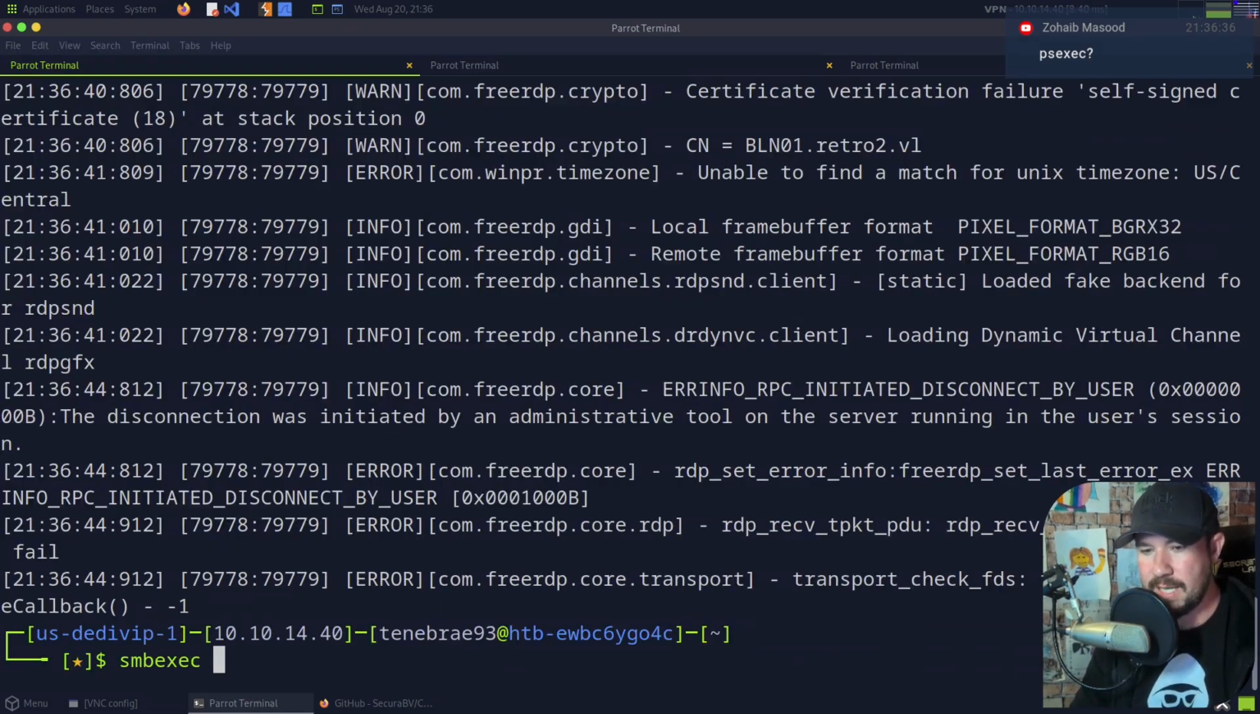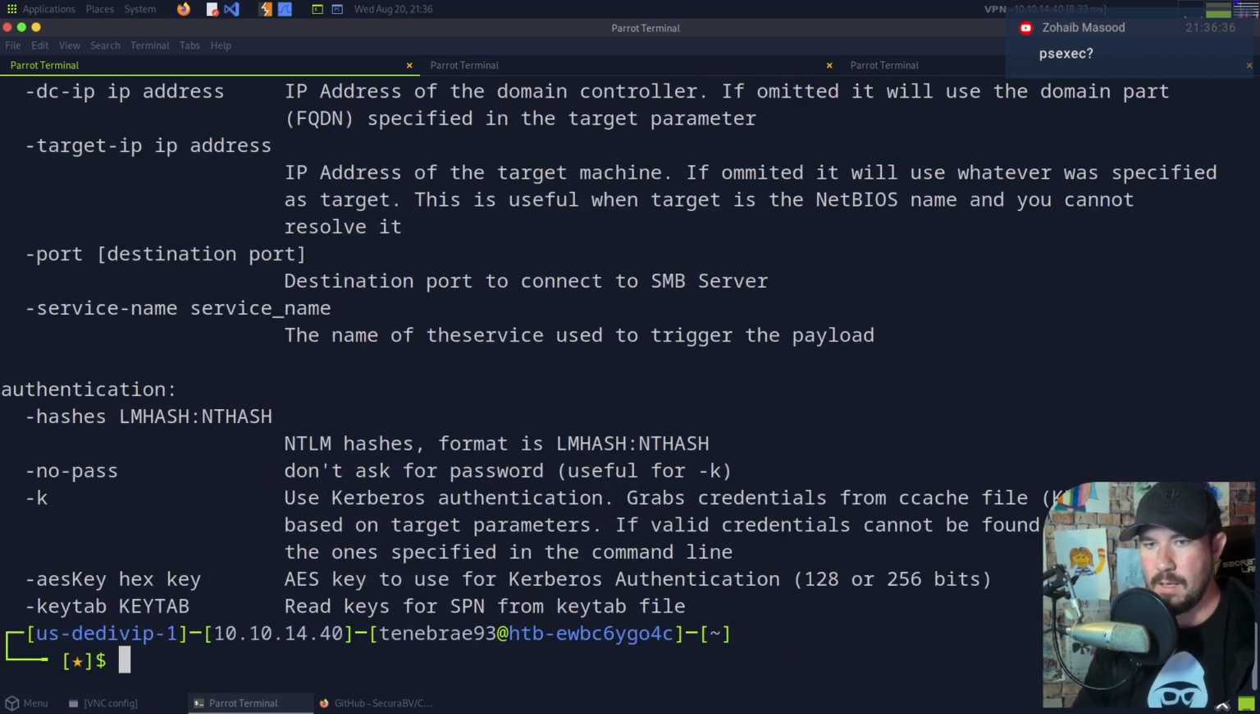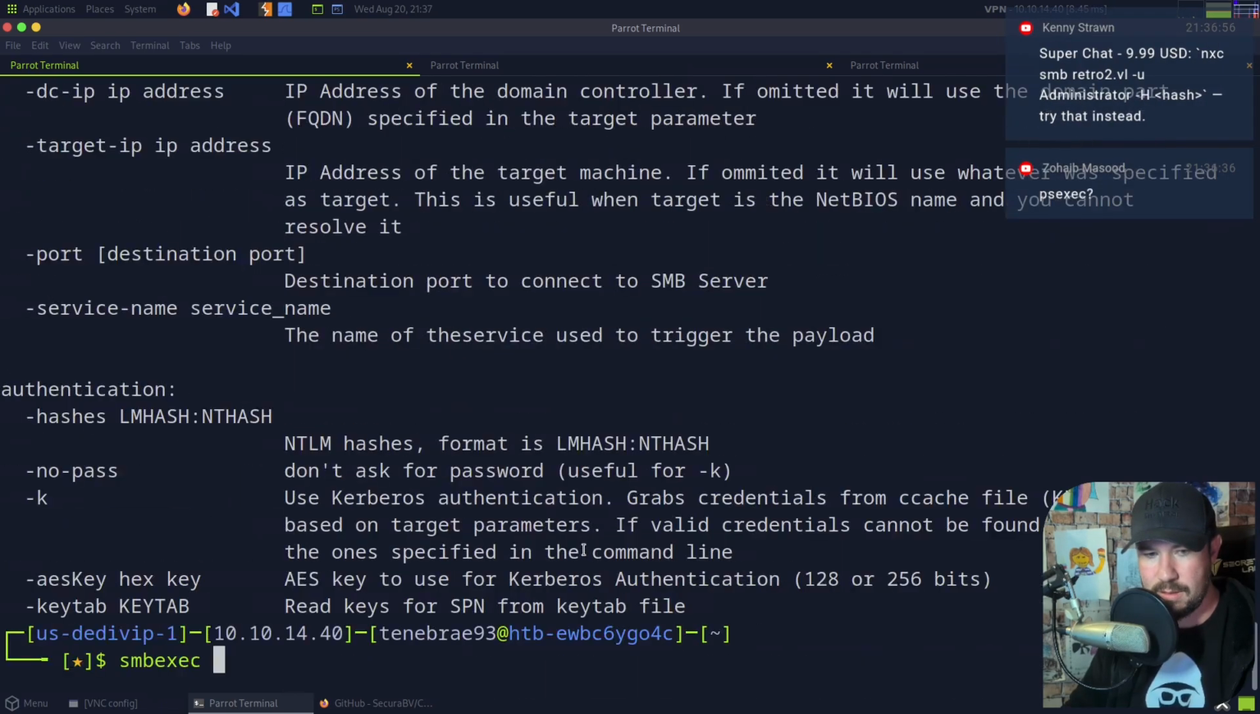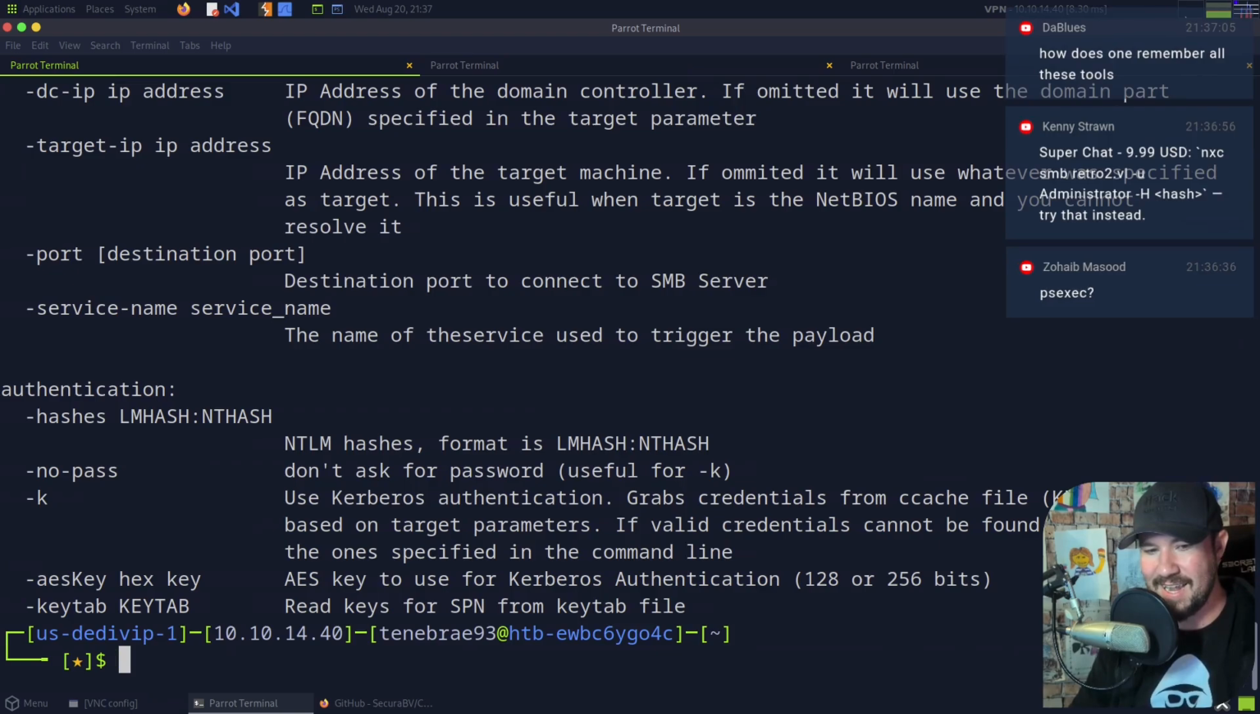Okay, how about smbexec? Or psexec might work as well. We'll try smbexec.py. I don't remember the syntax for smbexec. Oh, obviously we could use netexec. Gosh, dude, Kenny the goat coming back in again. How does one remember all these tools? You don't. You Google a lot, you look at your notes, or you listen to Kenny the goat in the live chat.